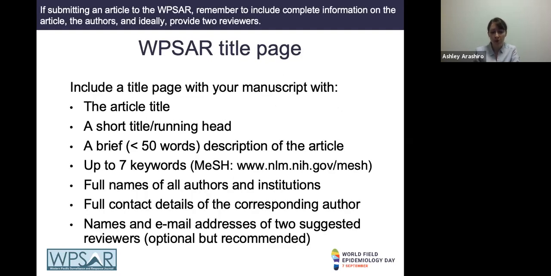With every manuscript submission, you'll need to include a title page. Many journals, including WPSAR, will ask that you submit your title page as a separate Word document from the manuscript file. That's because the title page includes information like your and your authors' names and affiliated institutions. We don't want to send that information to peer reviewers because it might bias their reviews. So journal editors will either ask that you keep all author information out of your manuscript file, or they'll take out that information themselves before sending it to reviewers.